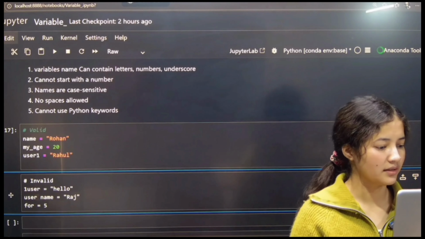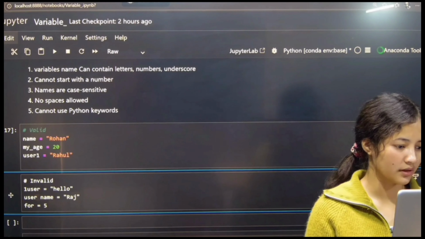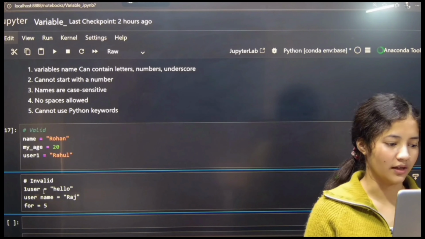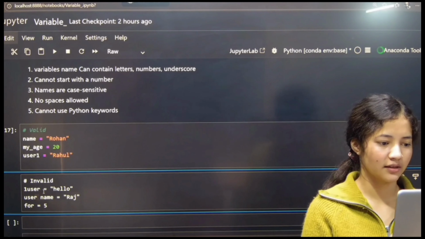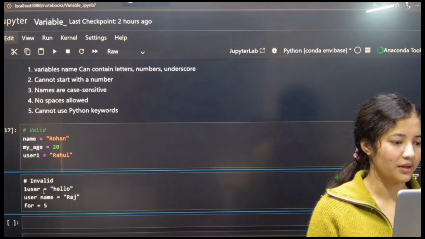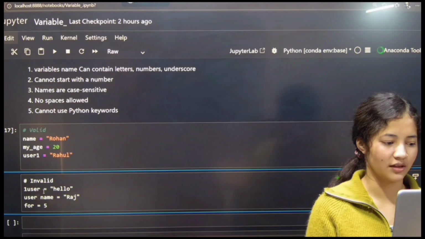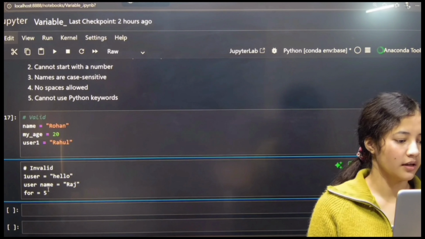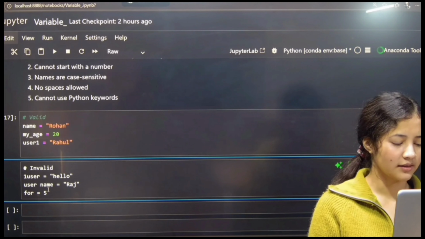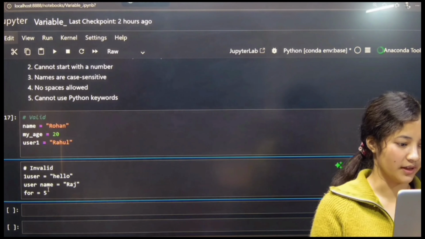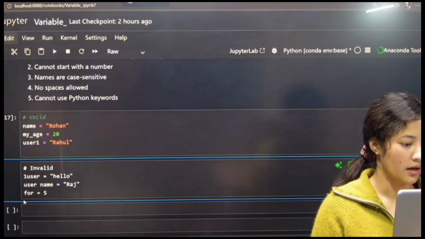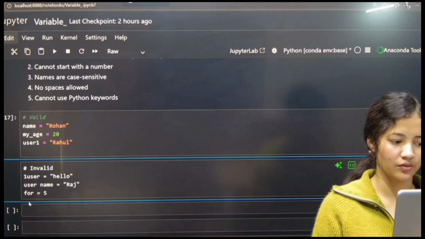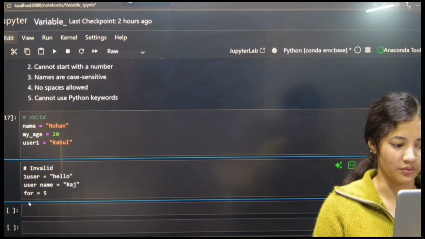Let's see invalid variable names. Here, 1user is invalid. It contains letters and numbers, but a variable cannot start with a number, so it is invalid. And here, user name, they contain a space between them, so it is also invalid. for is a Python keyword, so we cannot use it as a variable.